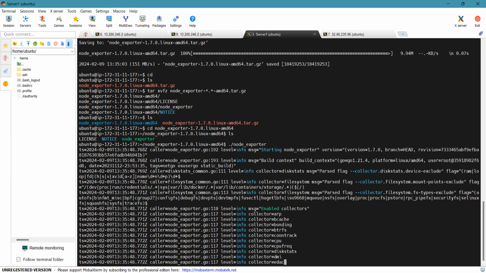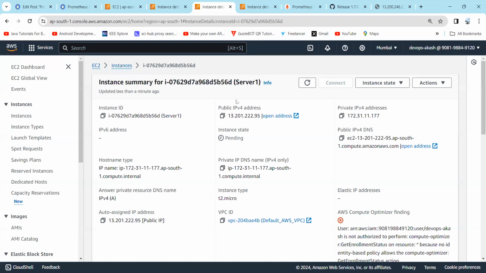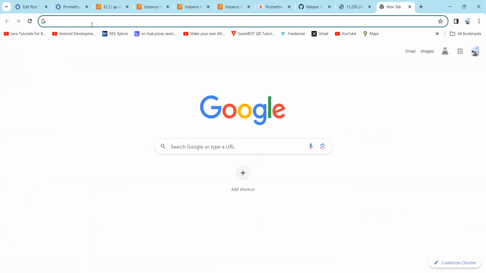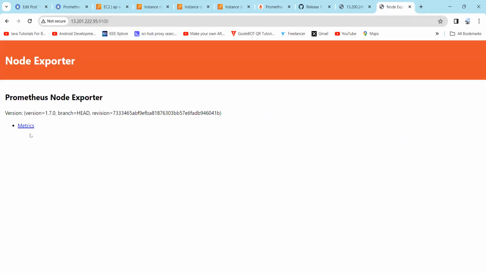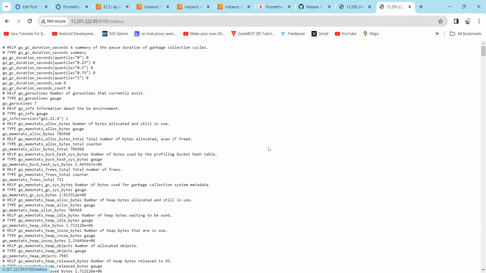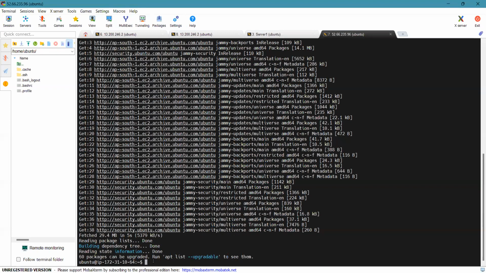Now we will check whether node exporter metrics are loaded on server 1 or not by viewing the metrics on a browser. Here you can find server 1, just copy the IP address and type here 9100. Here you can find the metrics for our server 1. Now the same, you have to do for your server 2.